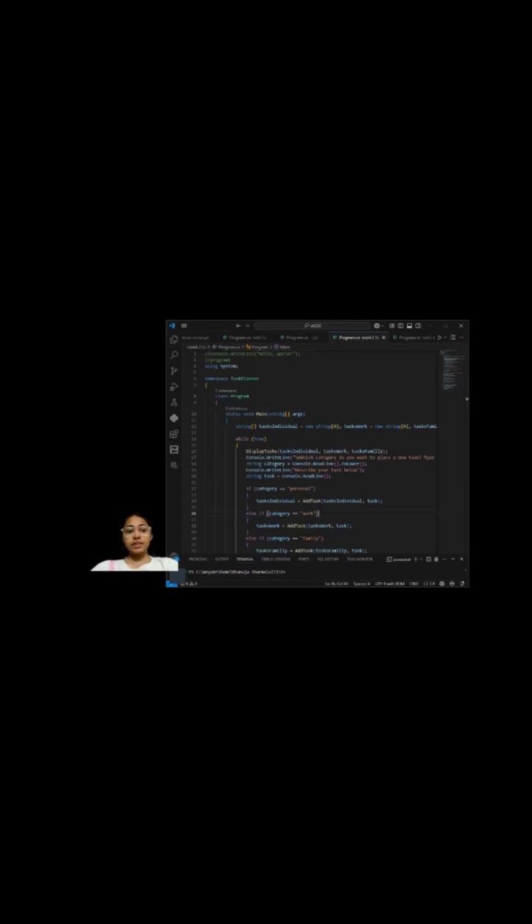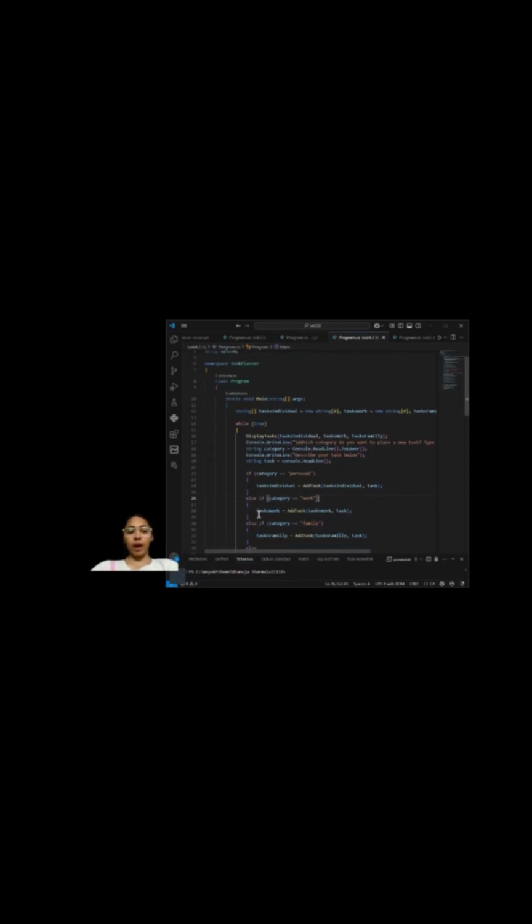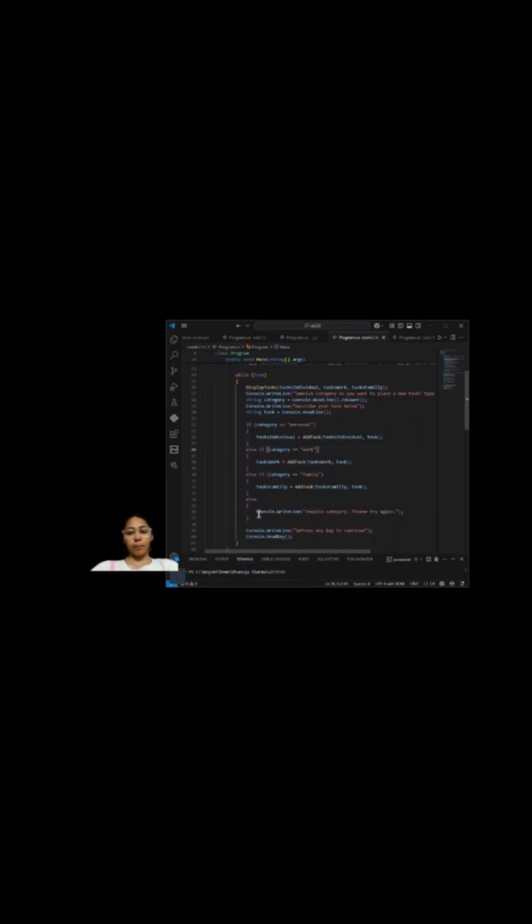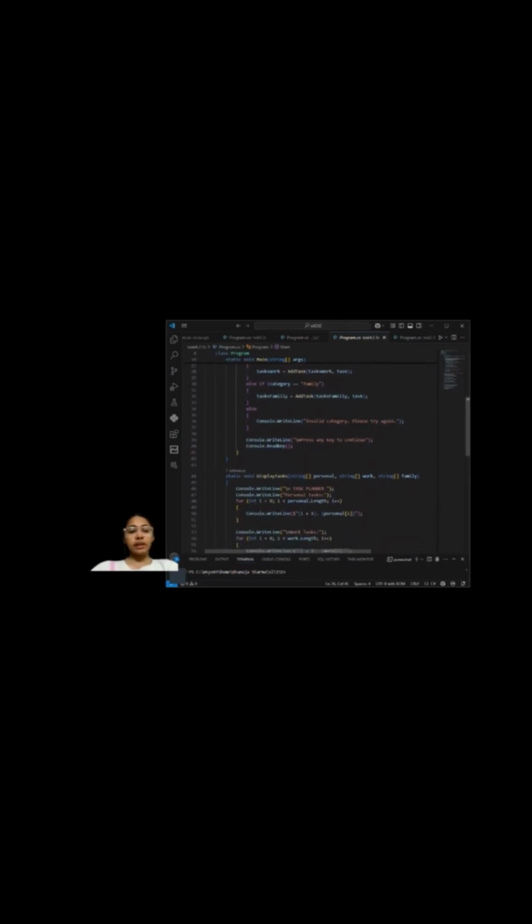Now, else if category equals work. If the category is work, we add the task to the specific array that is defined for the work category tasks. Else if category equals family, we add the task to that specific array. Or else, if the category does not match the three, it shows invalid category, please try again.